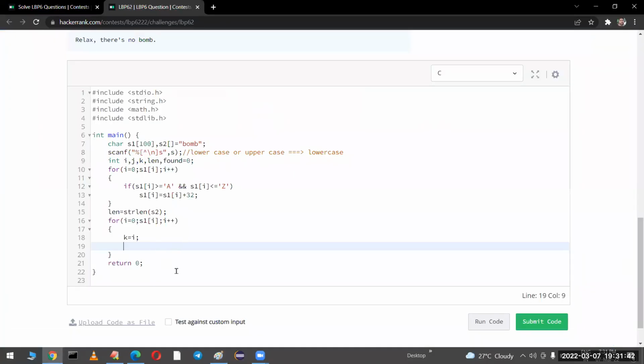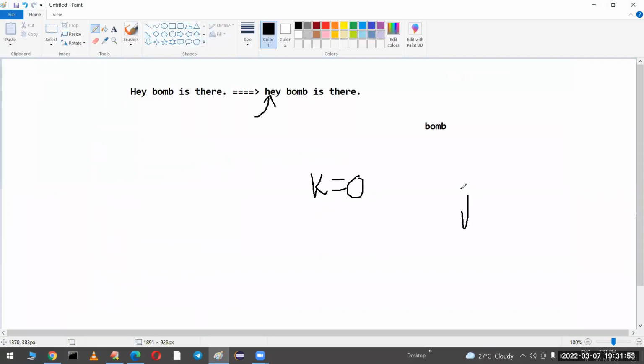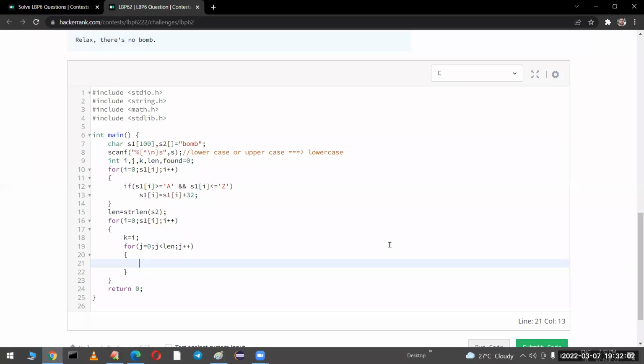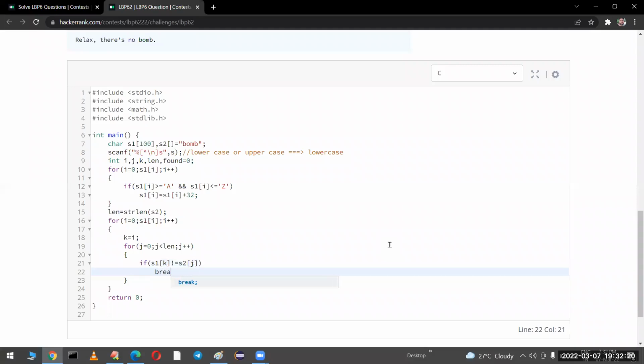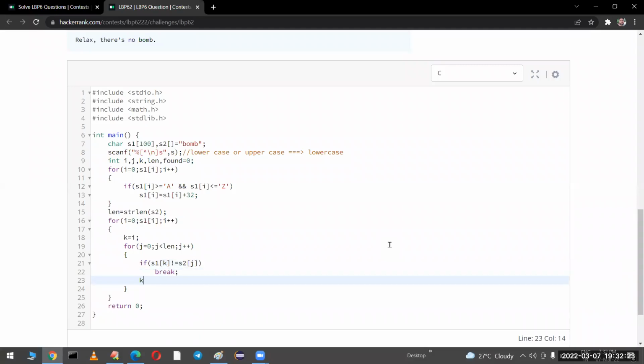So now k will become 0. Now, for j is equal to 0, j less than length, j plus plus. So what will be the value of j? j will be 0, j will be 1, 2, 3, up to 4 times it is going to run. Every time I am checking whether s1 of k is not equal to s2 of j. Suppose if it is not equal, then I am going to break the loop and I will take k plus plus.